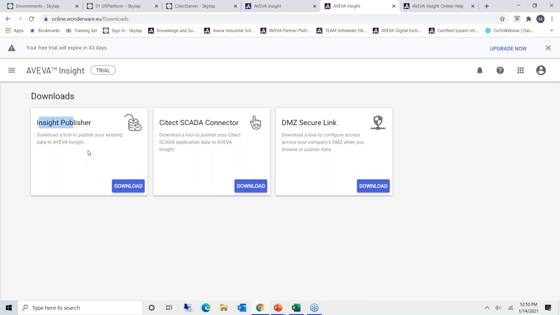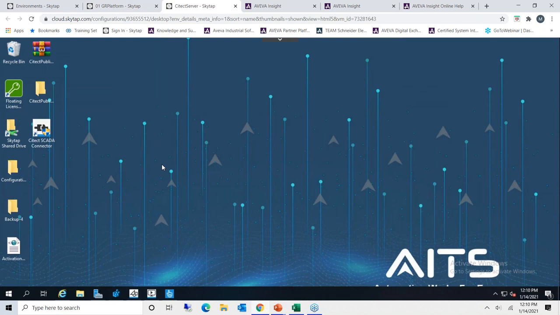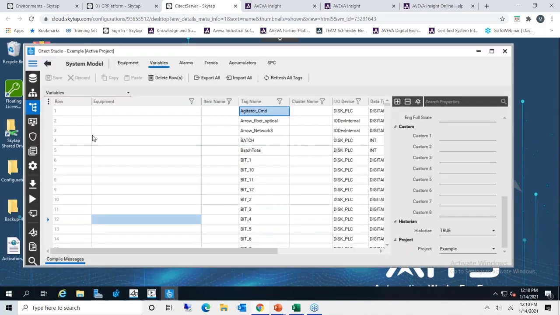This Insight Publisher, I'll show it for you. It's the publisher for InTouch standard and for OI server. And you have the Scitec SCADA connector, you can download it. And this is another tool we call the DMZ secured link, to have a secured link from your OT to Insight. So download your Scitec SCADA connector, then go to your Scitec environment, server or client. I'm using a server here, but it's supposed to be on runtime. Open your Scitec Studio. Let's go for projects.